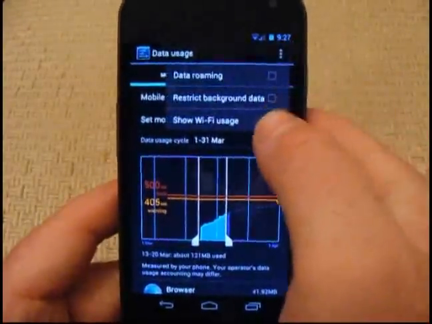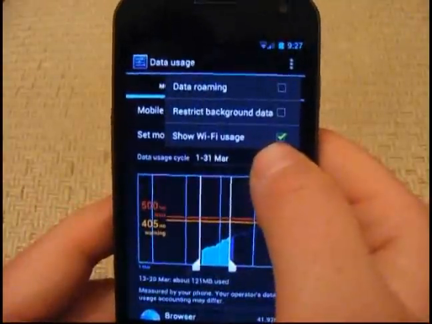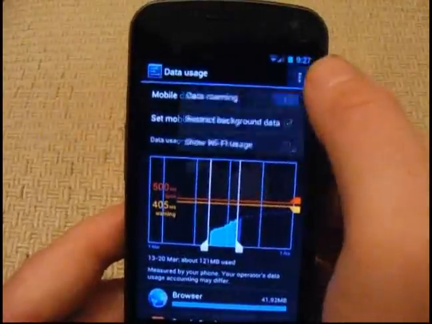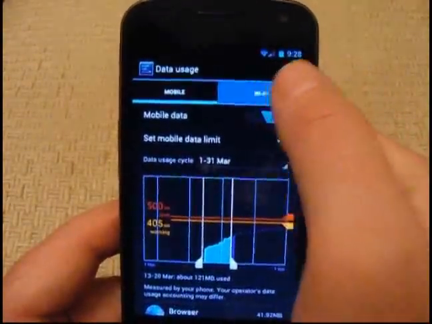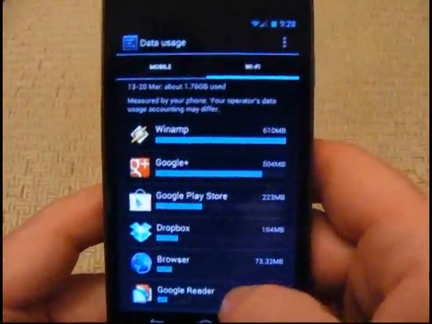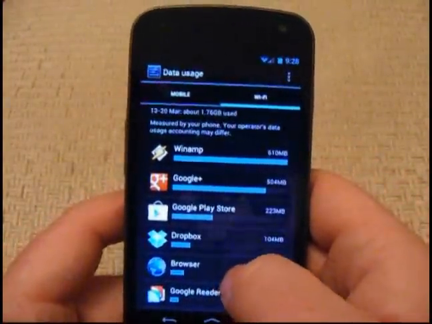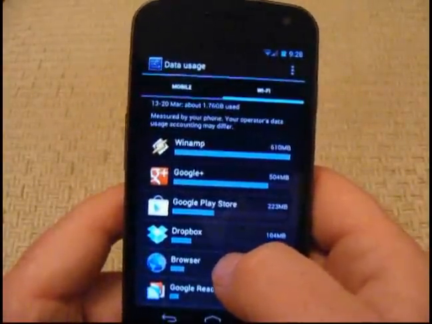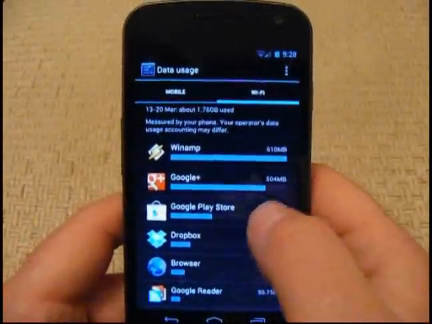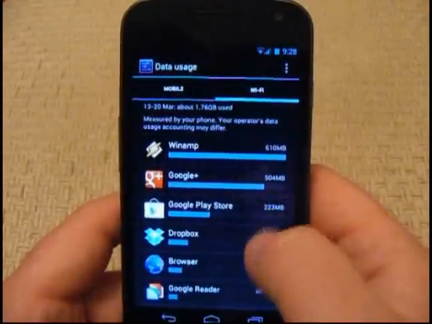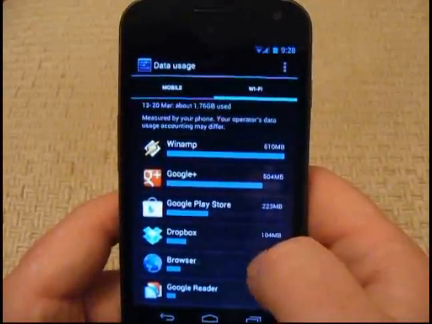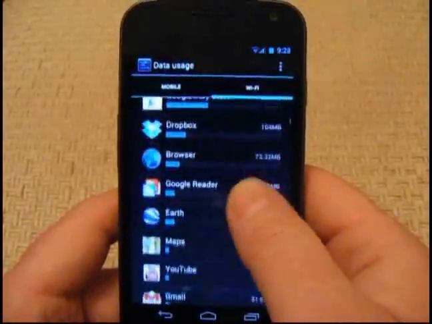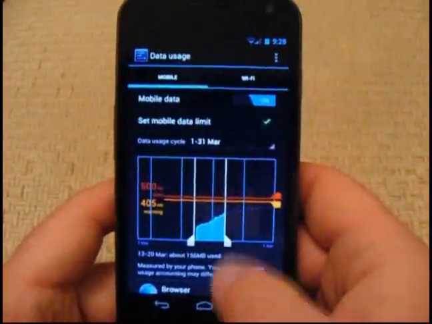What you can also do in the settings is tick on show Wi-Fi usage. And then when you go into this, you can go down and look at the apps that you've been using on Wi-Fi, and this is going to be quite scary really, because it shows you what you would have been using on your data allowance if you hadn't used Wi-Fi. So I've got Google Plus has used 504 megabytes worth of data, Google Play Store apps 223, Winamp 610 megabytes, all this sort of stuff. So that's quite scary. Let's go back to the mobile there.